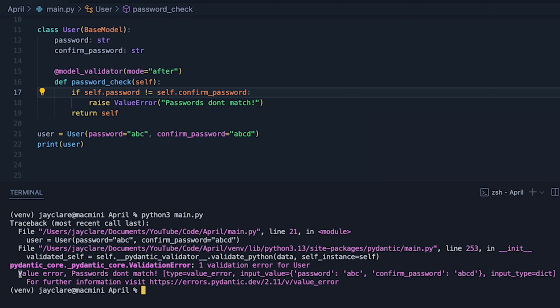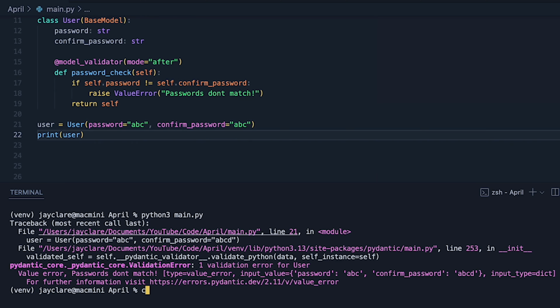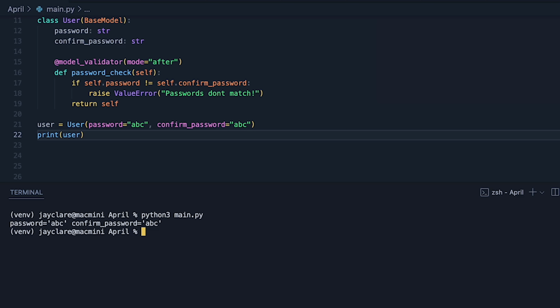And there's our error. Value error, passwords don't match. But of course, if we change this, just do ABC and ABC, then we should be good. There we go, nice. So that's our first example there.